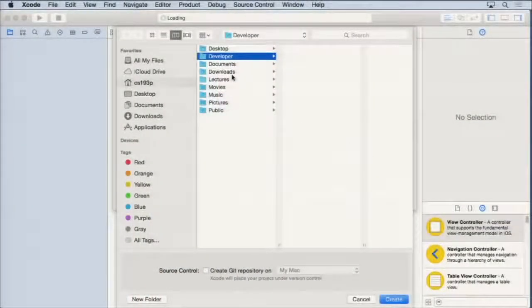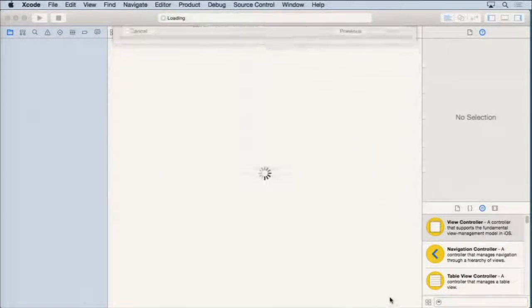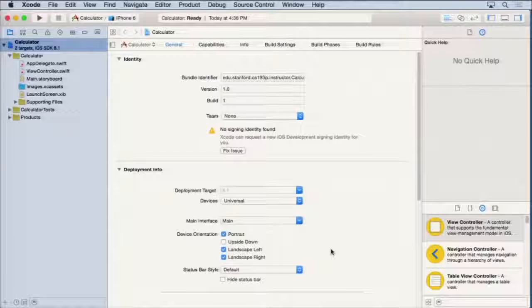And now it's asking where we want to save it. I strongly recommend saving in your home directory. This is my home directory here, in a folder called developer. You can put other folders in here if you want to arrange it more, but home directory developer, I highly recommend that. Source control, we will be talking about that at some point in the quarter, but we're not going to do it right off the bat here, so you can leave that unchecked as well. All right, so here's our first project. It's been created.